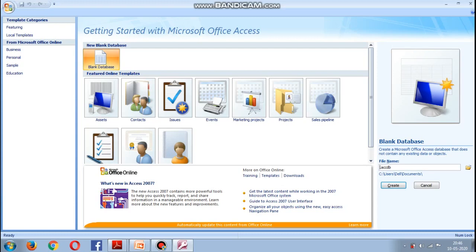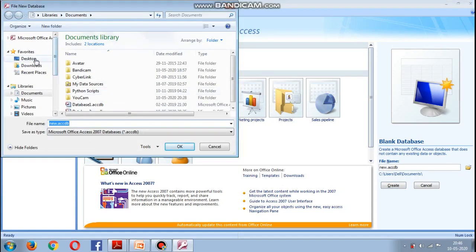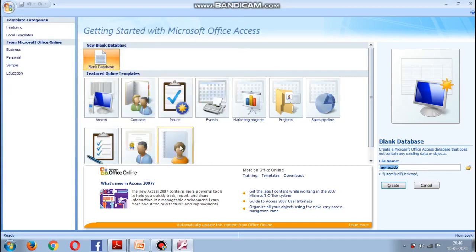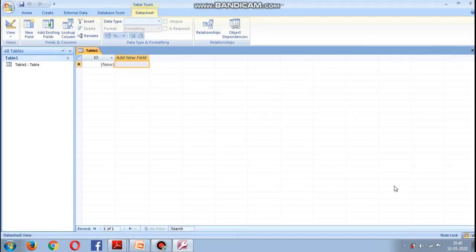Okay, so here I will give one database name. For example, your first database name is new. Now you will select where you want to save the data. You can select from here. So I am storing in desktop. Okay, so I am just clicking here, and you click here create. This is creating. Now this is the first page of your MS Access.